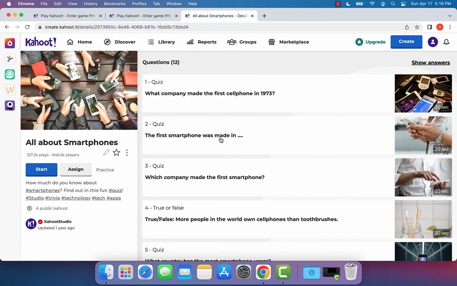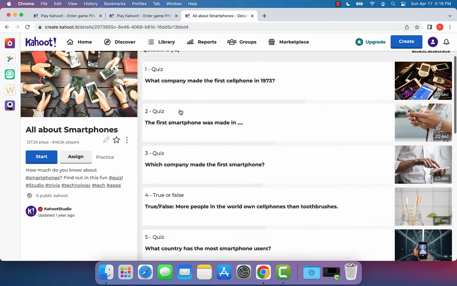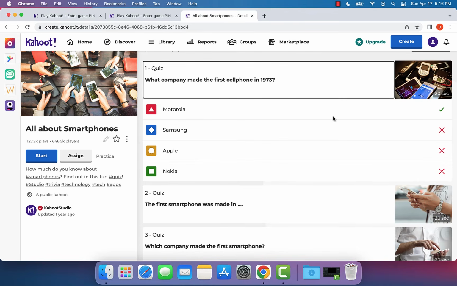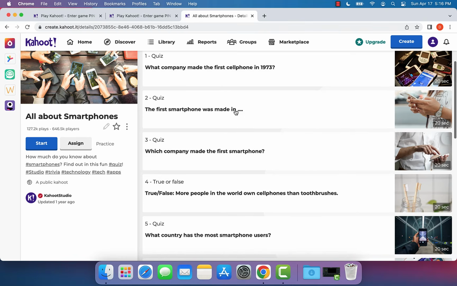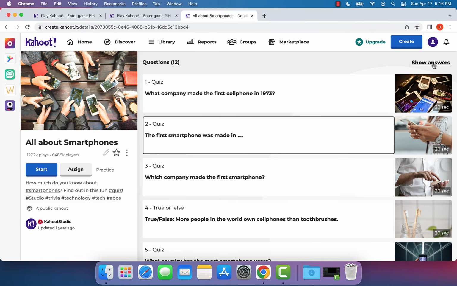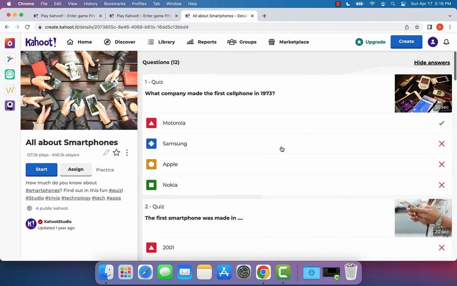And what you can see is once you get to the Kahoot, it'll show you actually all the questions, and on each question it shows actually what the answer is, and you can see that. You can also click show answers at the top right, and it'll show you the answers for every question.